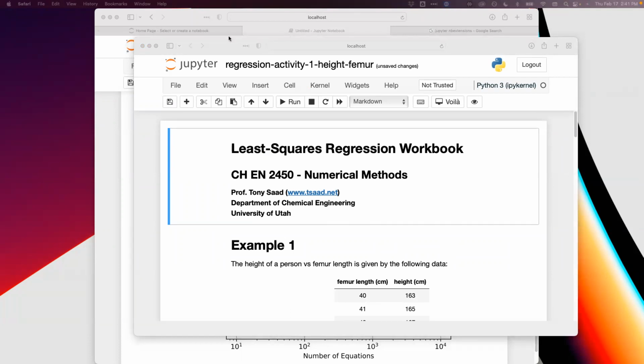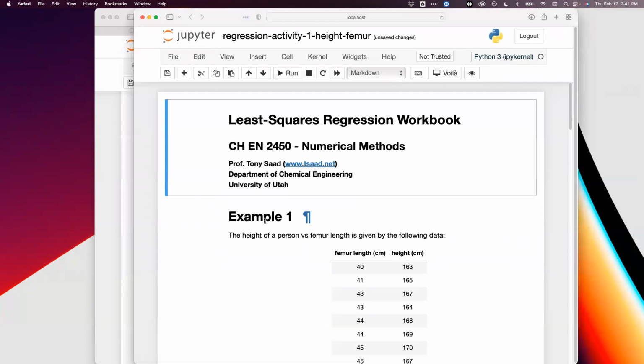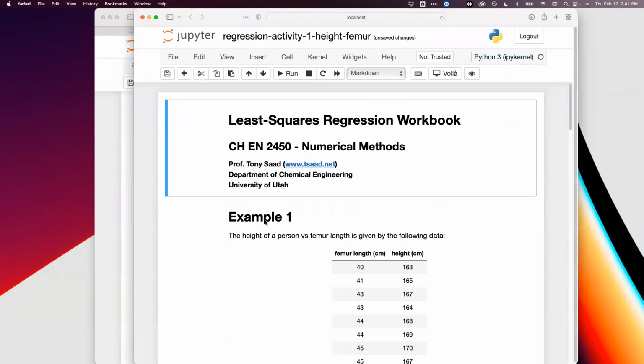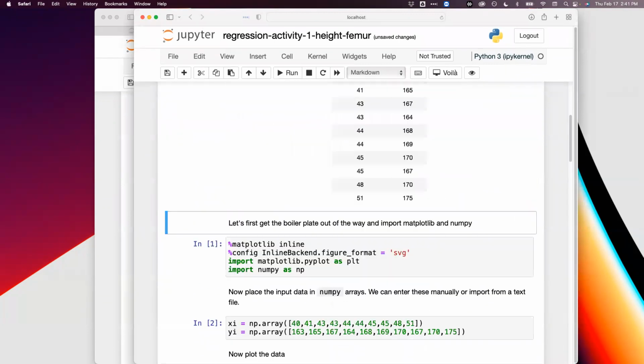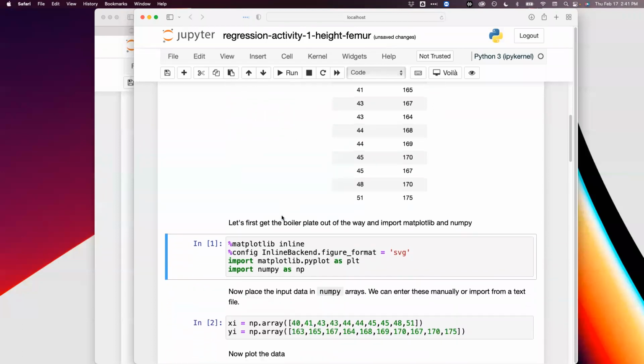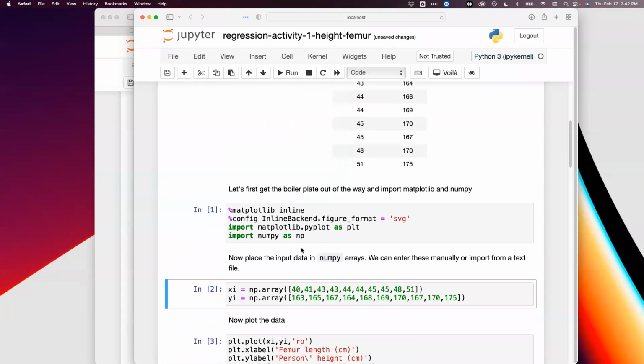Actually, for these notebooks, I had a lot of time, and I typeset discussions. It's very complete. Okay. So this is the first example we're dealing with, where our xi independent variables were the femur length and the height given to us. This is actually a subset from a larger population data set. And first we get the boilerplate out of the way. Okay, matplotlib inline, SVG, etc. And now I place the data points, the input data, in NumPy arrays.